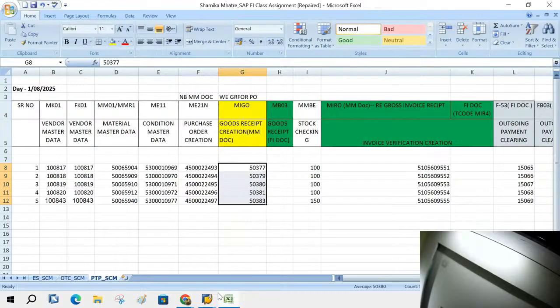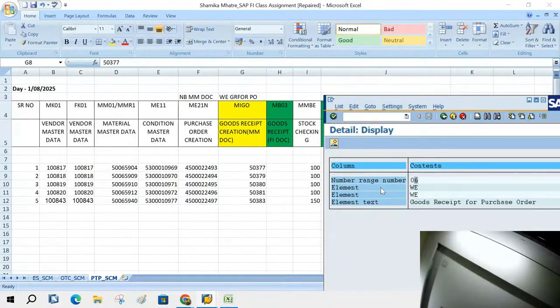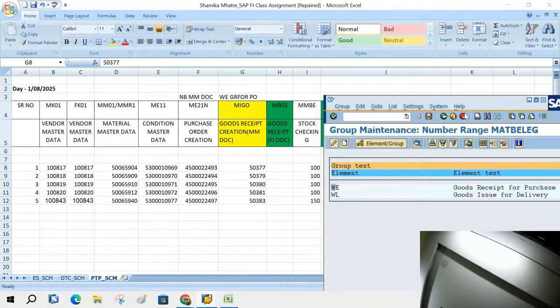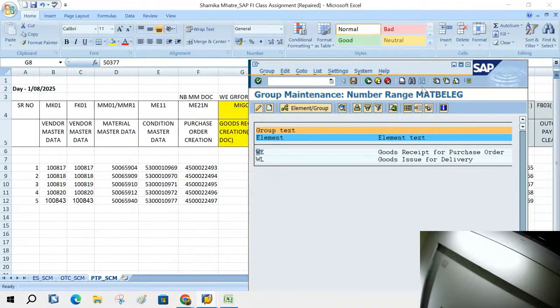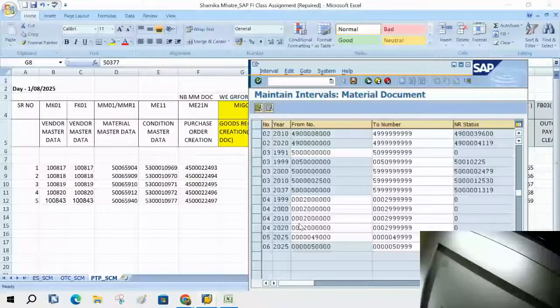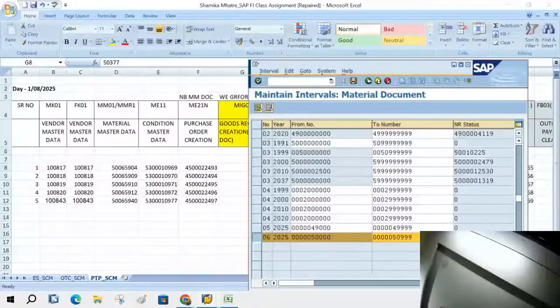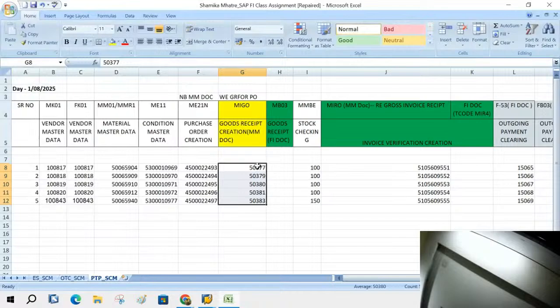So this is your document number. Why this number has come? You see here WE, and when I see the number range is 06. Let me go and check my number range. 2025, this is the number. Current number is 339. Clear? So this sequence is running. Am I clear?